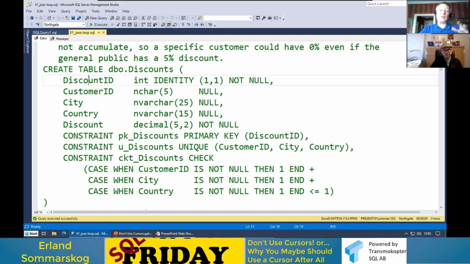There is an identity column which we're really not going to use. There is a customer ID, there is a city, and there is a country, and all of them are nullable. And there is a constraint saying that at most one of them can be not null. And then there's also the discount, and there's also a unique constraint on these three. So each combination of these can only appear once, and all being null is that catch-all alternative.